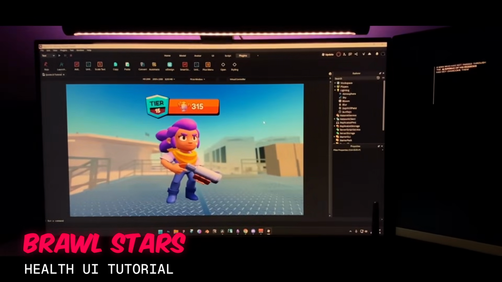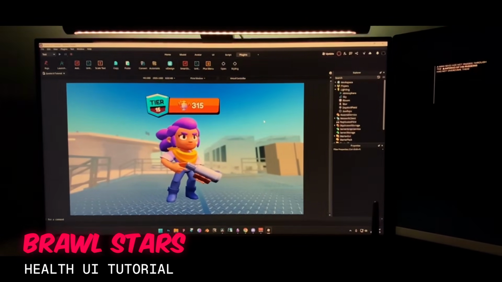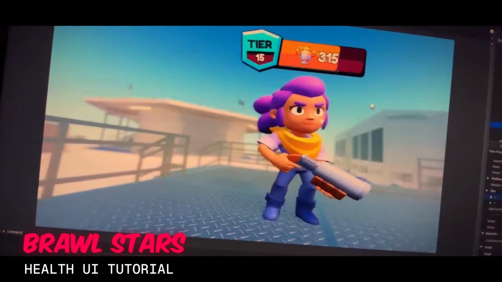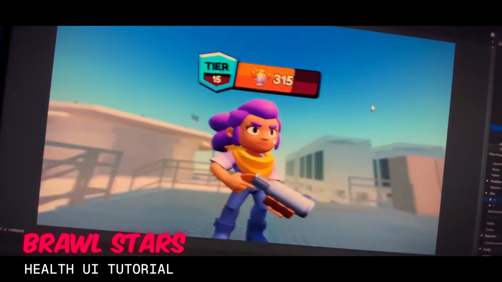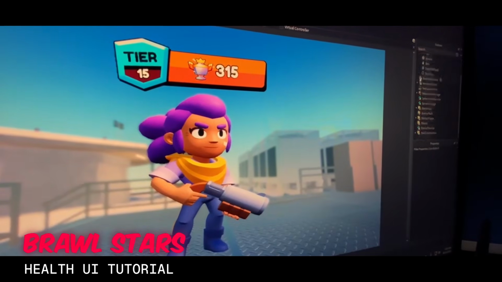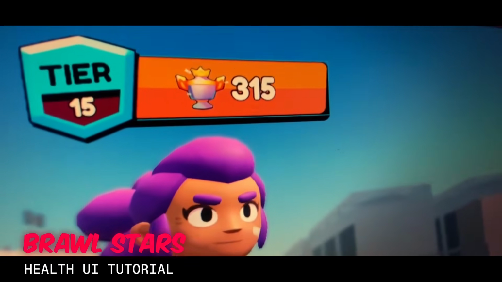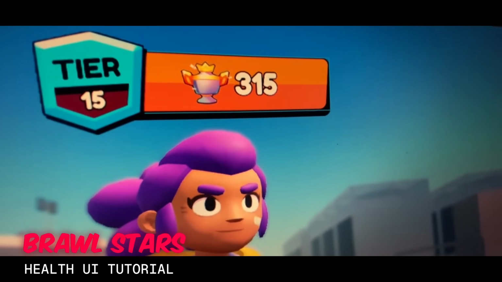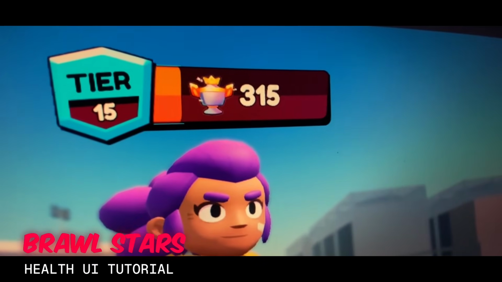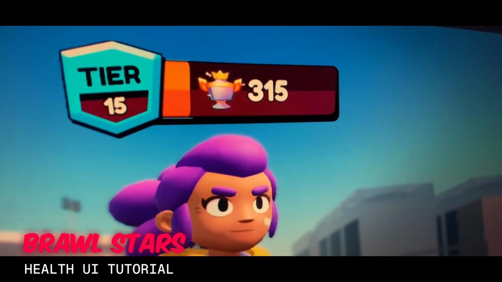Today we're going to learn how to create the Brawl Stars health UI, or a cartoony health UI style. We're going to start off in Photoshop, where we are going to create our rasterized image assets, and then we're going to learn how we can import our stuff and properly reconstruct our UI inside of Roblox.